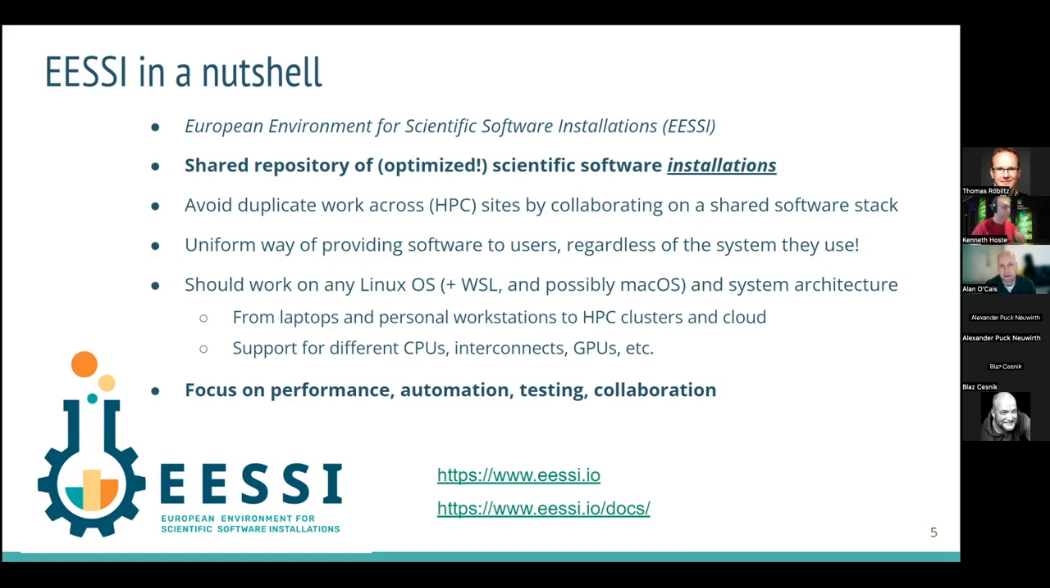This should work on any Linux OS, and it also actually works on the Windows Subsystem for Linux. We have looked in the past at supporting this on Mac OS, and it is something we will come back to. Right now it doesn't work on Mac OS, but in principle, it could. It works on laptops, personal workstations, and on HPC clusters in the cloud. And we'll see some of that today.